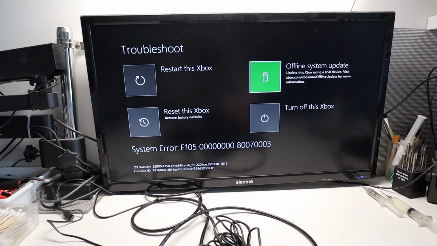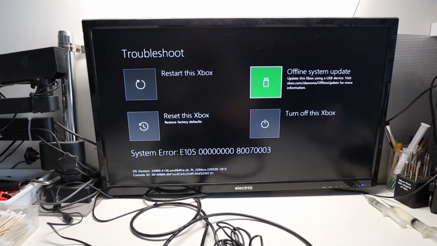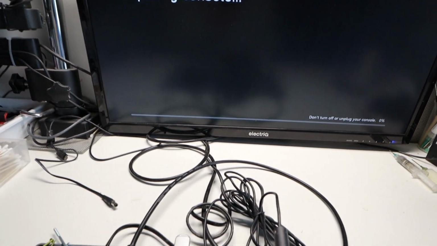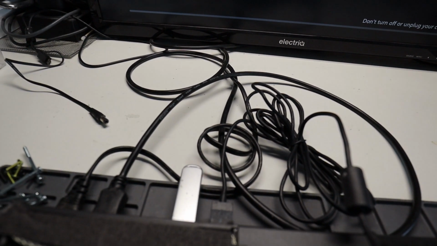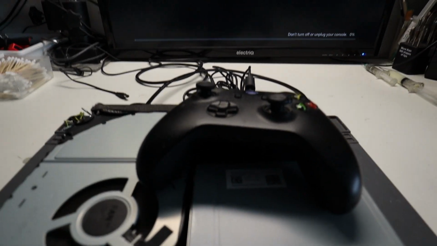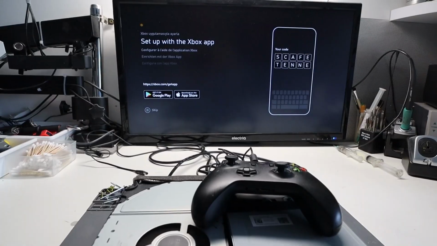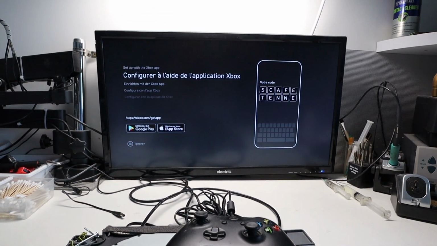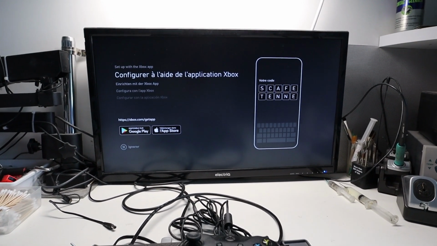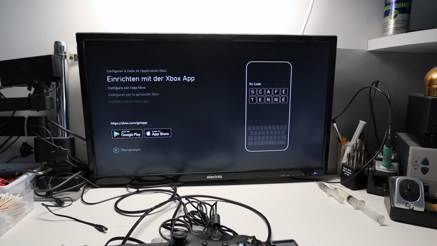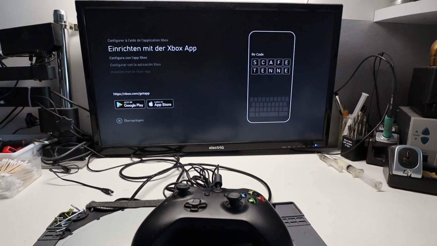And we then need to select offline system update. And then what the Xbox is going to do is read from the USB stick, that OSU1 file, and copy it all across to the hard drive. So this takes a few minutes, so let's skip through this. After about 10 minutes or so and a few reboots, the Xbox will be booting to the setup screen like this. Right, but we haven't finished yet.